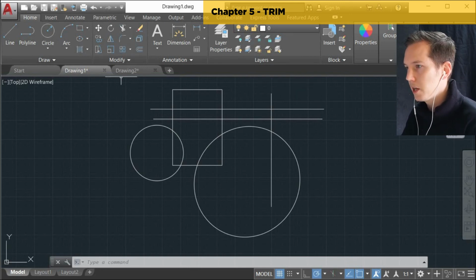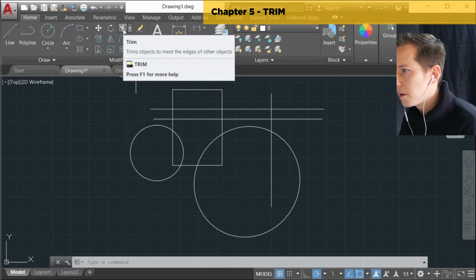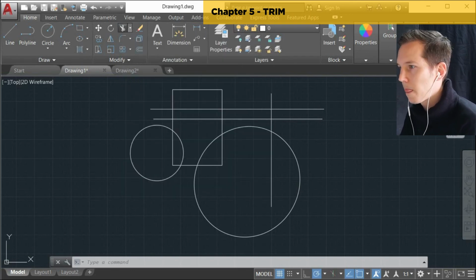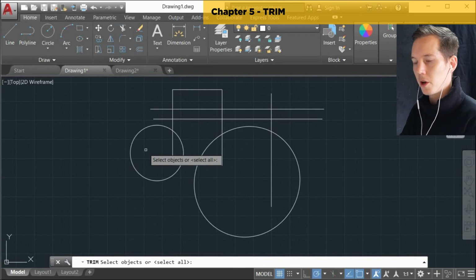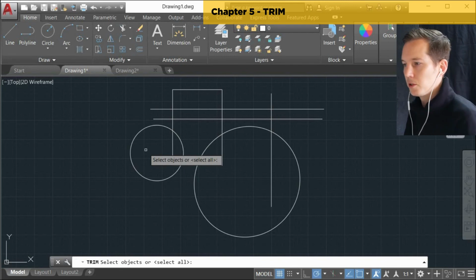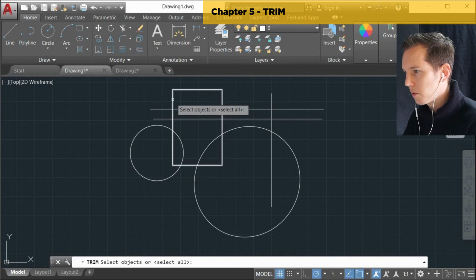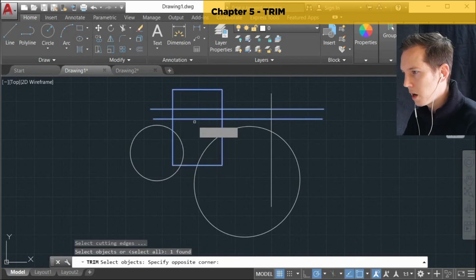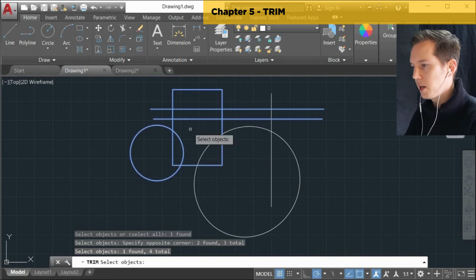So I'm going to select my trim tool, which is, where is my trim tool? There it is there. Okay, it looks like a pair of scissors. So I'm going to click on that. It's going to ask me to select objects or select all. So we're going to try the first way of this command first, which is to select a couple of objects. So let's say I want to trim this rectangle, I want to trim these lines, and I want to trim this circle. This geometry I'm going to leave alone, okay? So I've selected these objects.